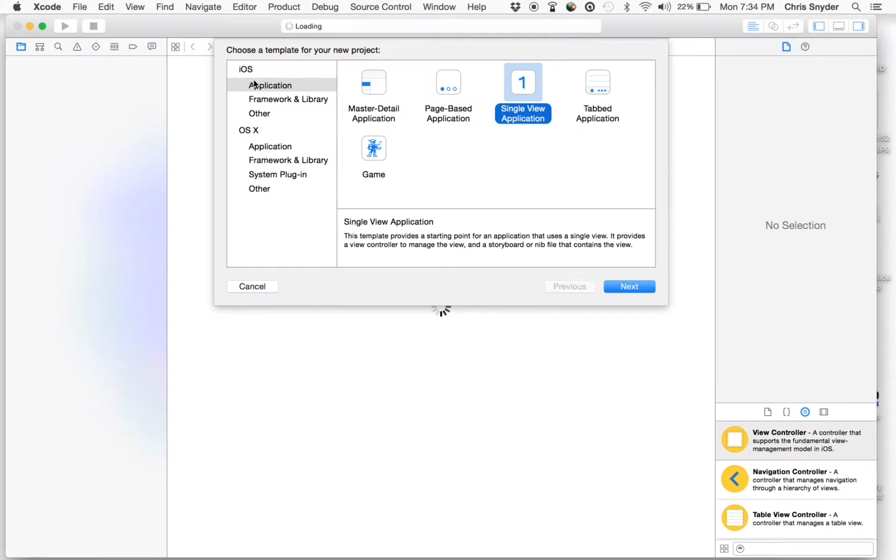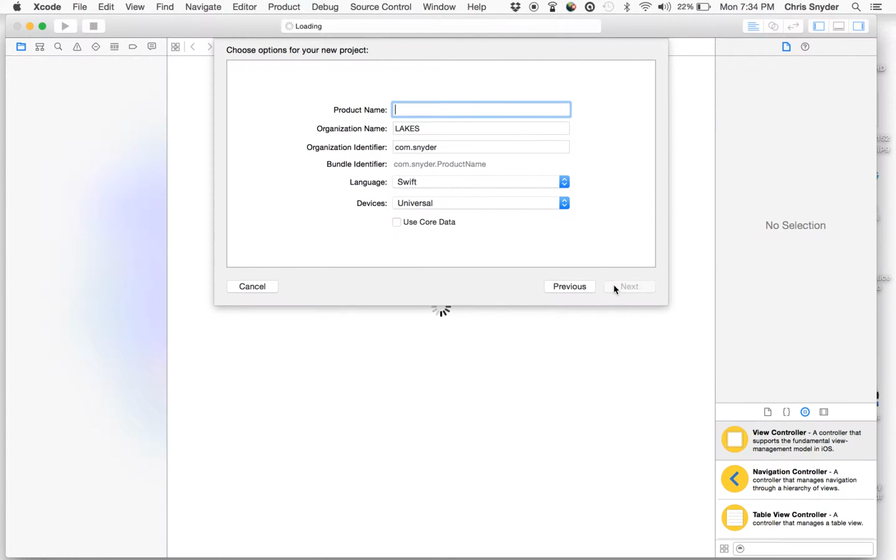Okay, so from this view, since we're programming iOS, we want to be in iOS, looking at application, and choose single view. These other ones are some templates, we'll get into those a little later, but for right now, we're going to focus on our single view application. Go ahead and click on next.